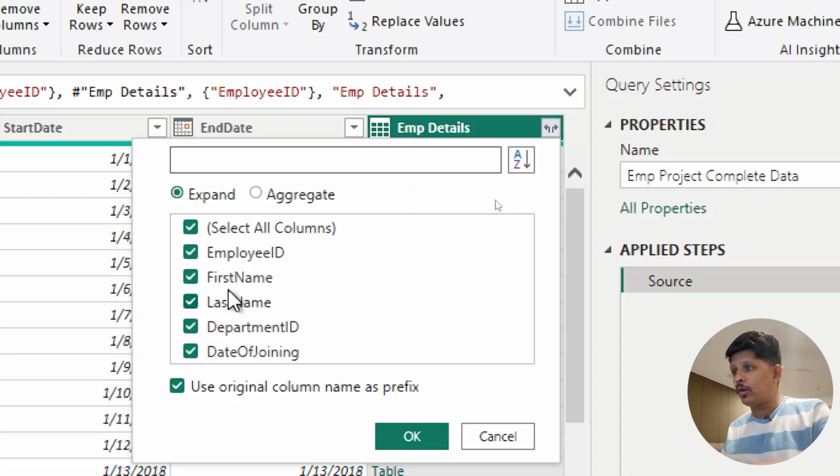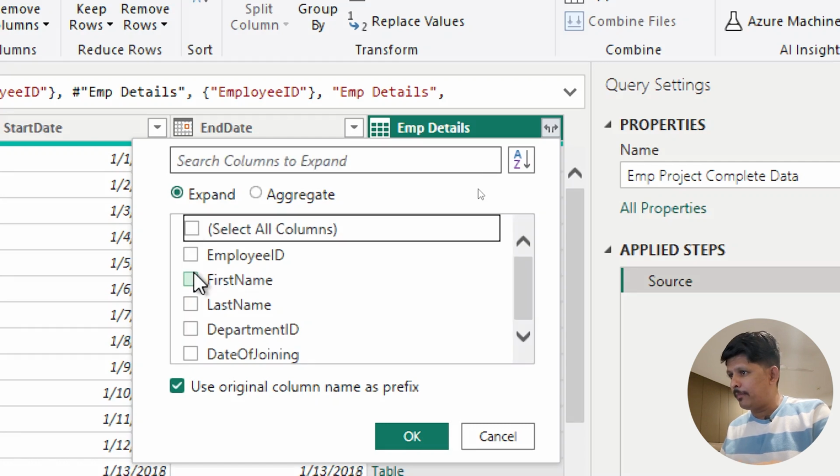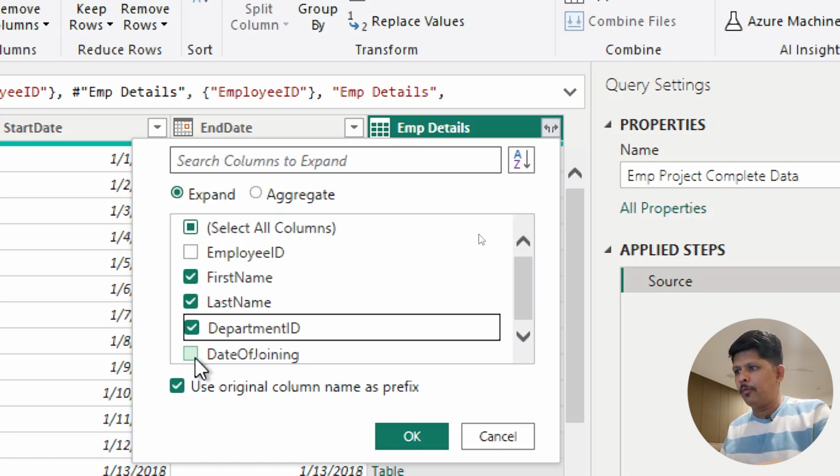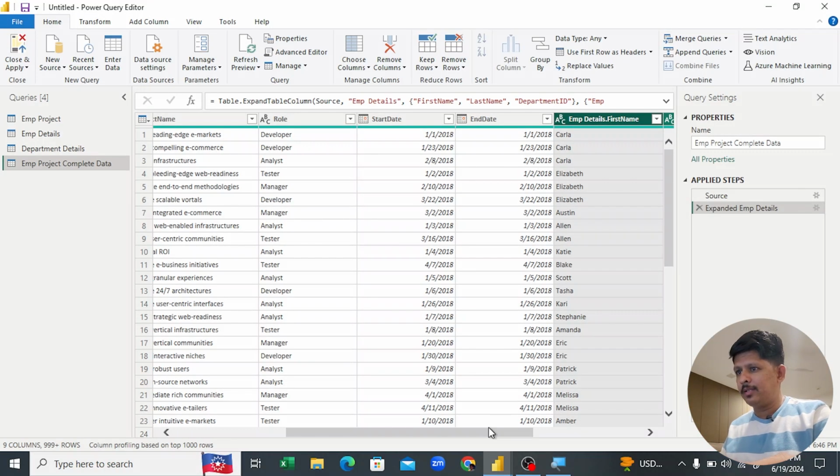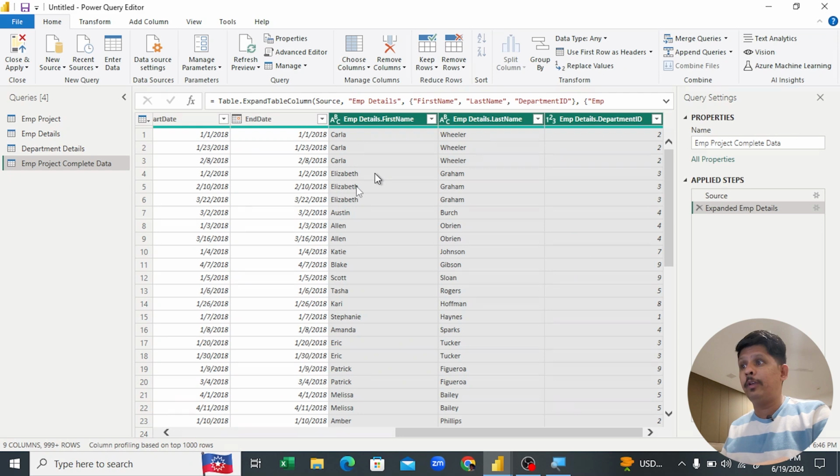Now from that table, what all things do I need? I just want employee first name, last name and a department name. These three pieces of information from here I want over here. So I'm going to click OK, and now you can see I got these three columns inserted from there. So we have created three VLOOKUP columns over here automatically. We are getting first name, we are getting last name, and we are getting department ID.